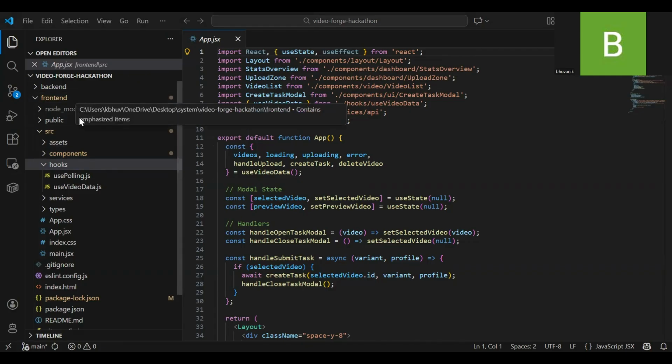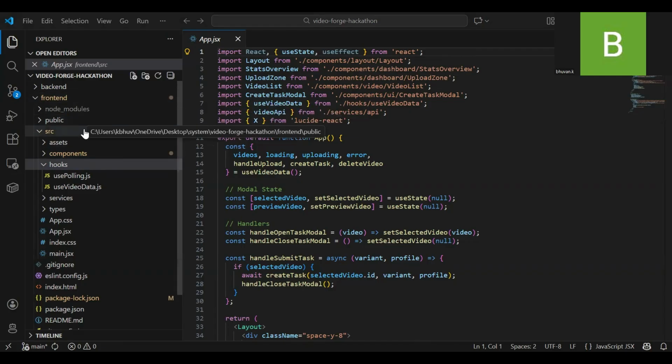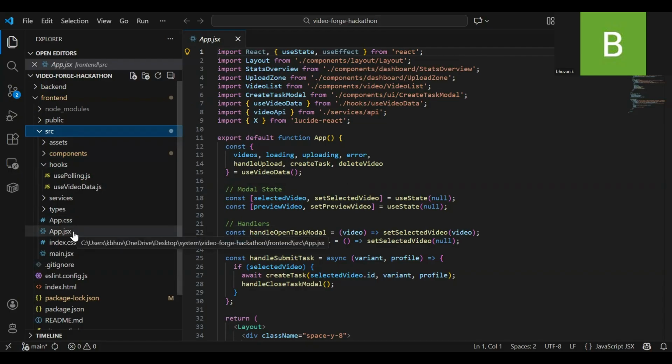Let's start with the front end. In the front end, I have created it using React. Now, as for the main folder, src is my main folder. In that, I have used App.js, which is the entry point, and index.js for styling. And I use hooks for the API calling.